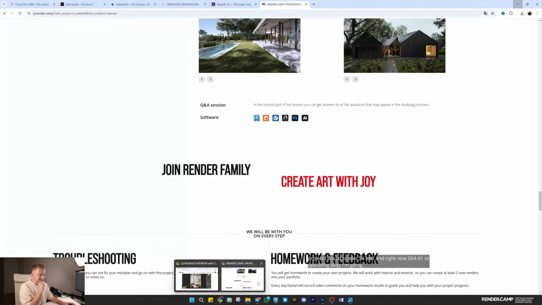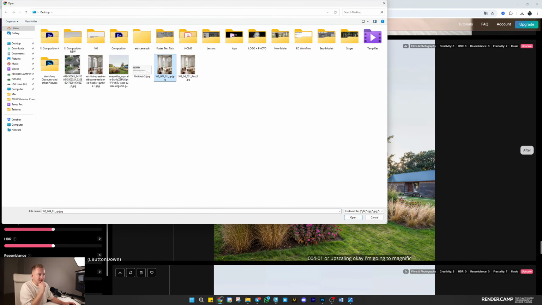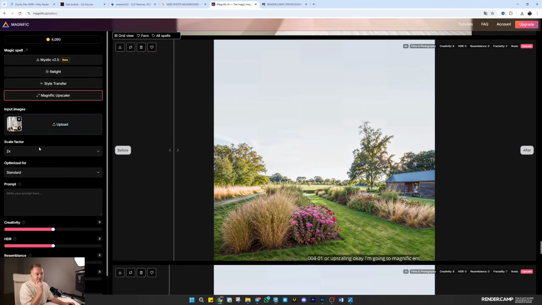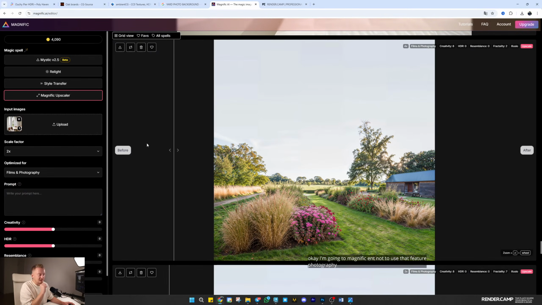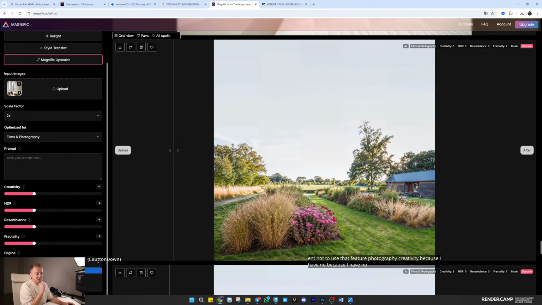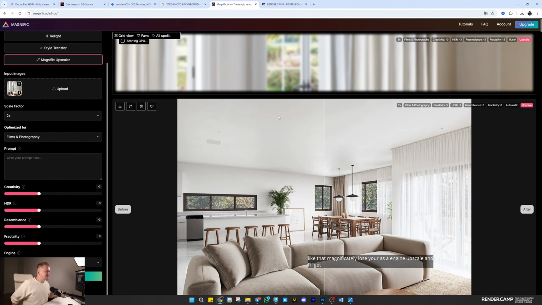Okay, I'm going to Magnific upscaler. No reason not to use that feature. Films and photography, creativity. Because I have no big resolution, full resolution picture, I will upscale it with creativity, HDR, resemblance, fractality, -4, -5, maybe a little less, maybe -3, like that. Magnific Illusio as an engine, upscale, and I'll get 5K resolution at the end.